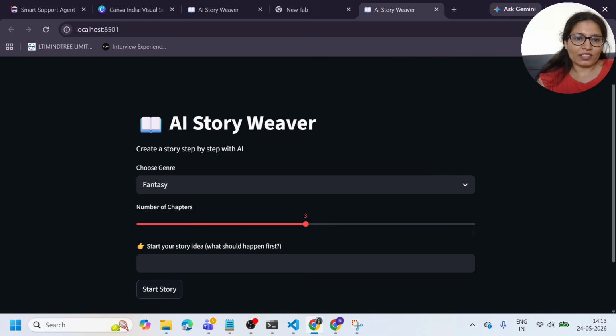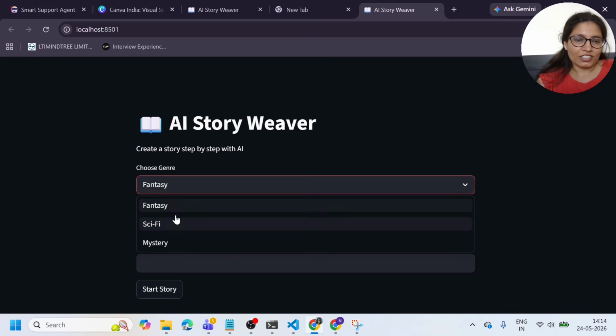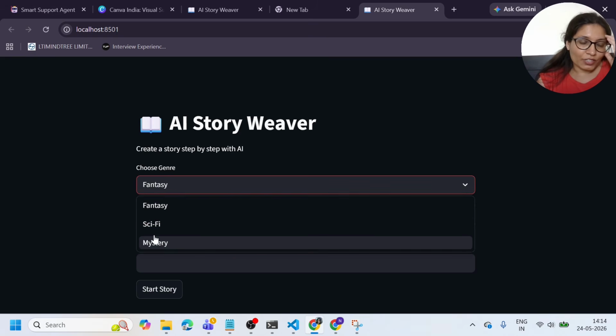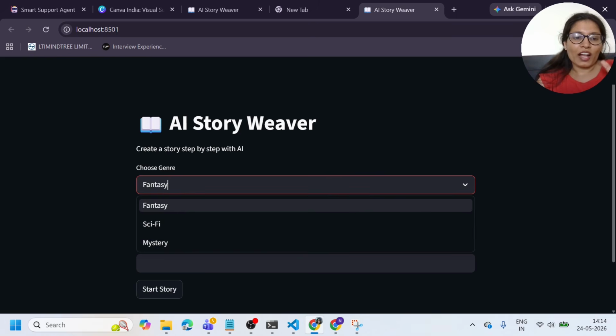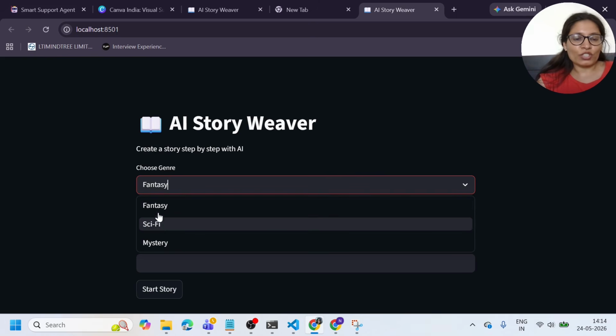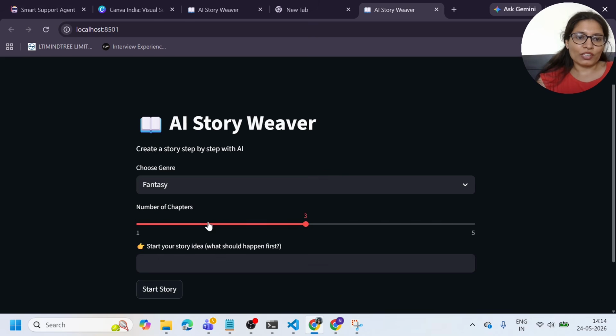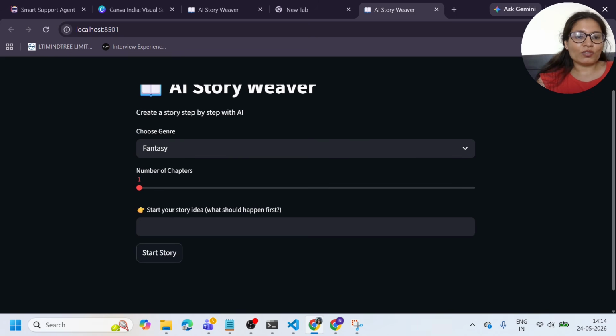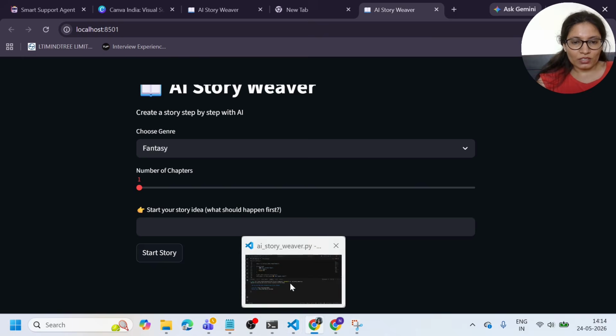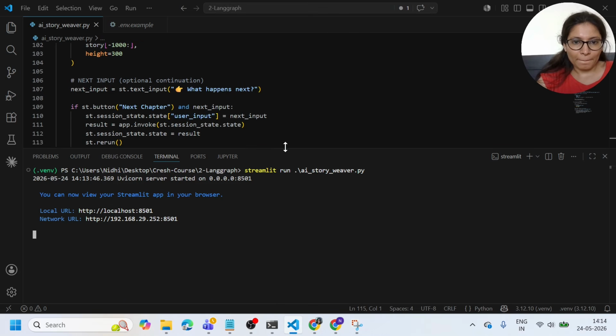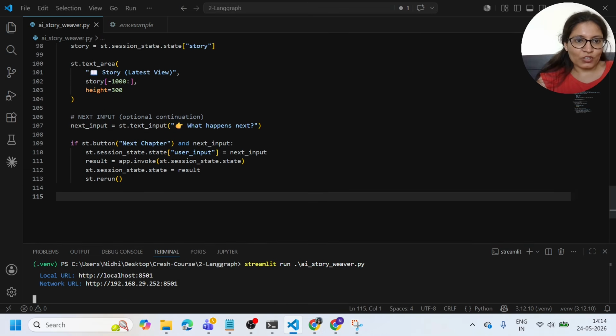So you can see here we have genre: fantasy, sci-fi and mystery. You can generate stories of these types, either fantasy, mysterious, or sci-fi. Here you can choose the number of chapters, how many chapters you want. And start your story idea, what should happen first. We wrote a code here, this one, last one, this is for the next chapter, guys.